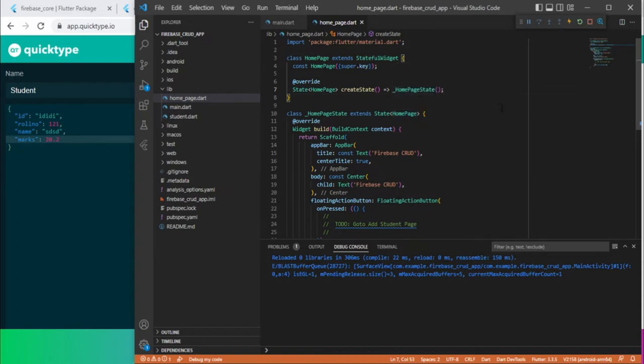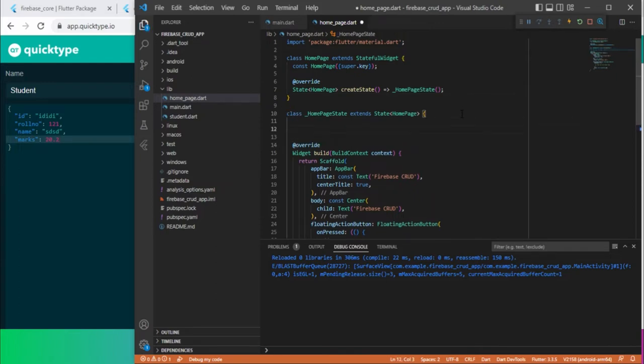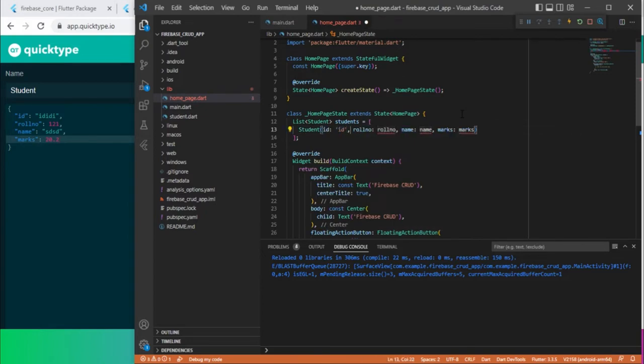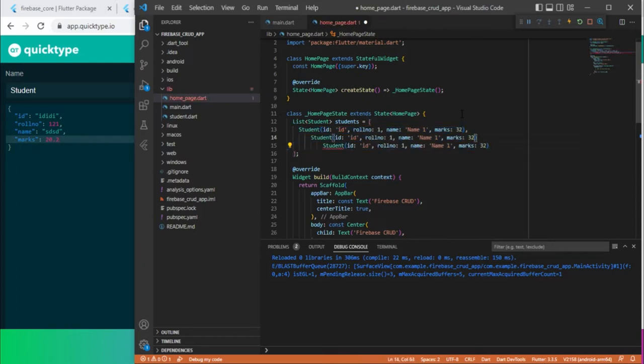So let's quickly create a dummy data over here. I just create a list of student, that's students, is equal to, and just create a list like this, student. So let's give it some random ID and roll number, let's say 1, name, let's say name 1, and marks you can give, let's say 33, or let's give it 32. And I just copy this and create 2 more in order to use it and display on the UI part. So let's give it name 3, name 2, and ID you can keep the same because we will not be displaying it.